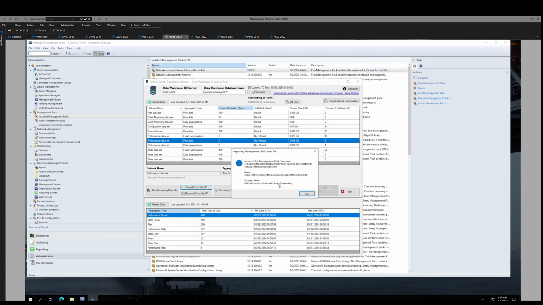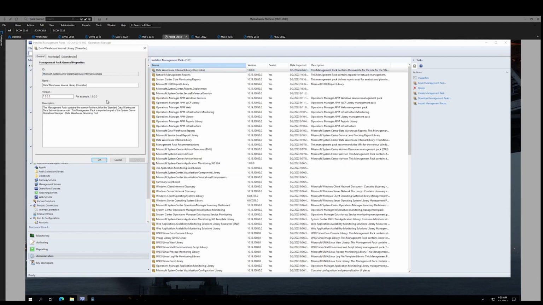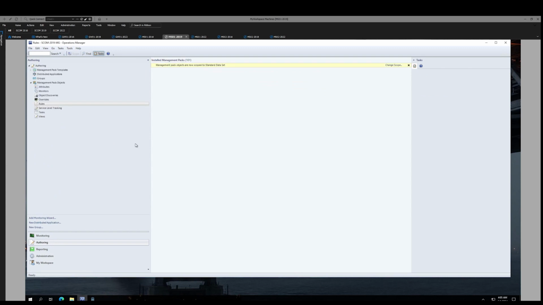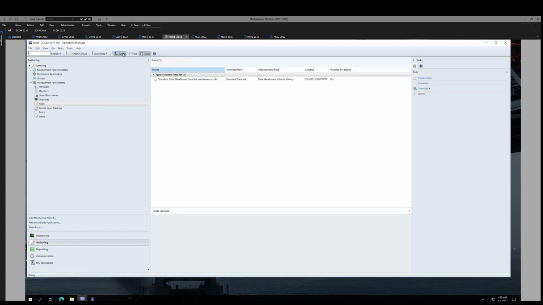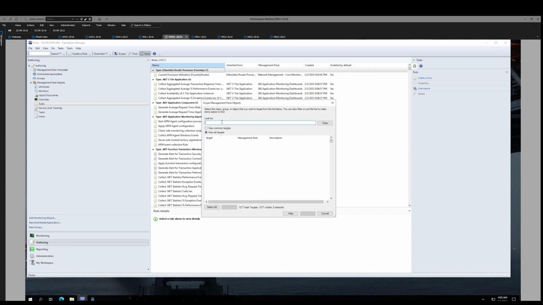Data warehouse internal library overrides. This one. It'll tell you in the description what it's doing here. And there's also a knowledge. And any dependencies? Nope. Okay, so to see the override in action, we're just going to go pull up the standard data set. So maintenance, view all targets, standard data set.